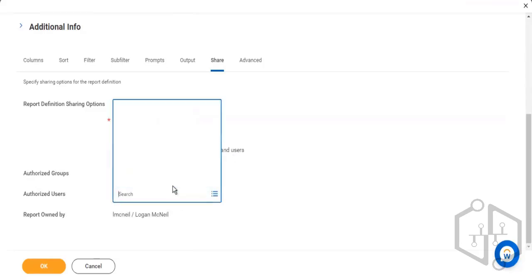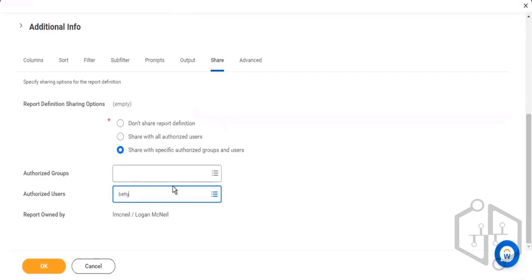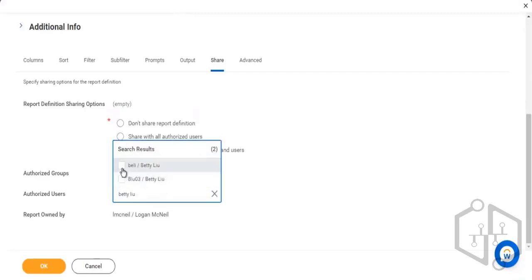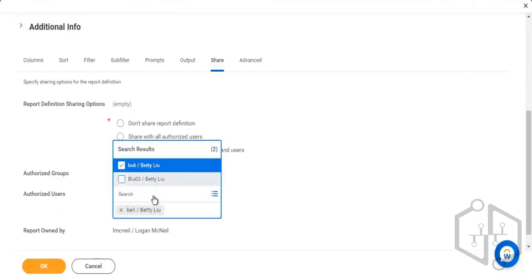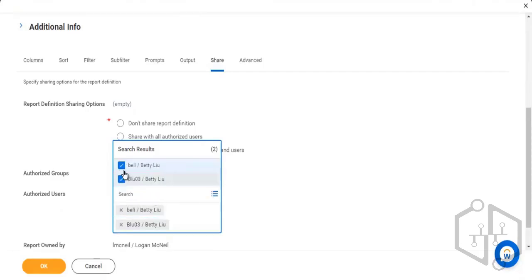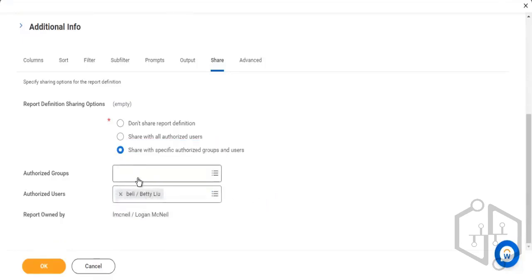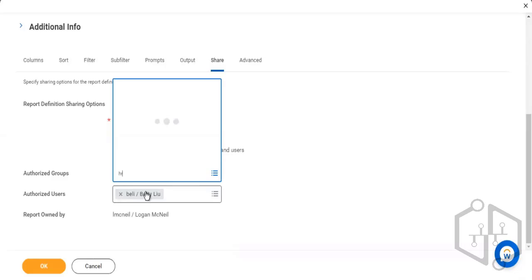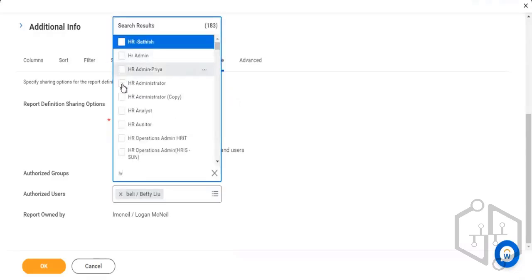For example, I want to share this report with a single user, Betty Liu, right? And I can go ahead and select that user or those users. Or in addition to this, I can also share this report with specific security groups. For example, I can share this report with managers, HR partners, HR administrators, or any relevant security group, right?